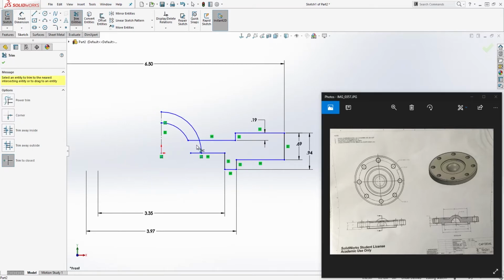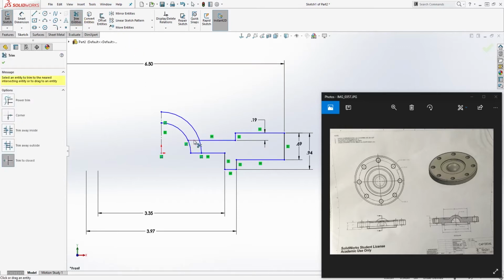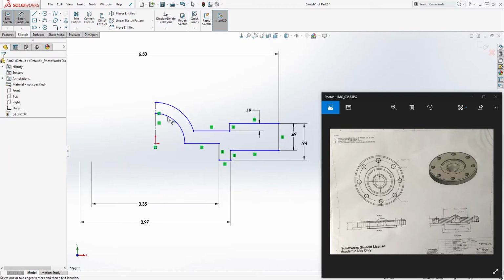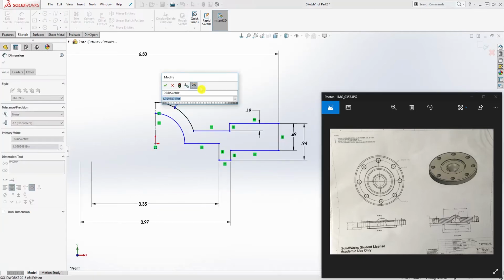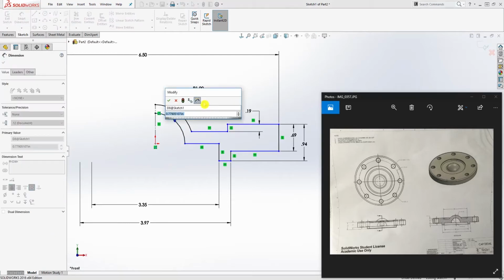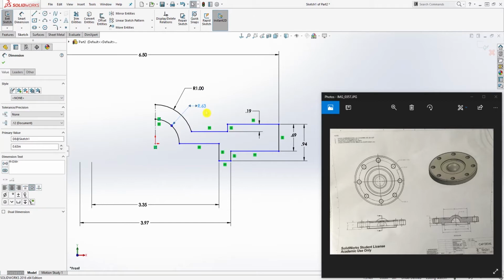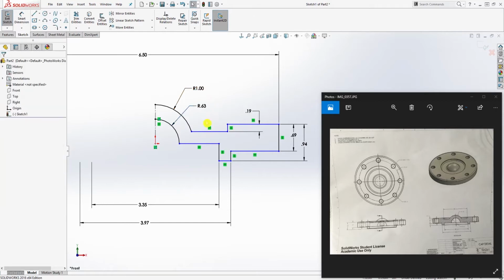So I'm going to go to my trim command, trim here and trim here, so we have a shape like that. So I'm going to add a dimension here. The radius here is going to be 1, and the radius here is going to be 1.26 divided by 2. So the radius there is going to be 0.63, and that one is 1.